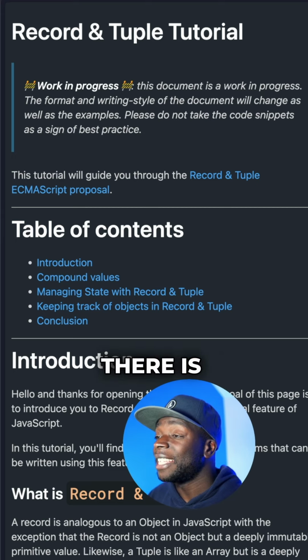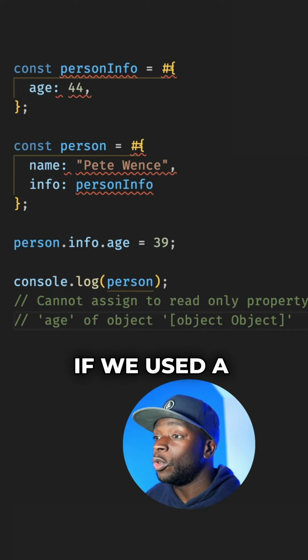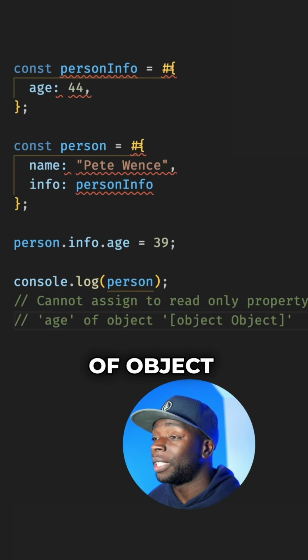However, there is a proposal for something called a record, which allows you to make deep immutable objects. If we used a record instead of object freeze, we'd be able to achieve deep immutability.